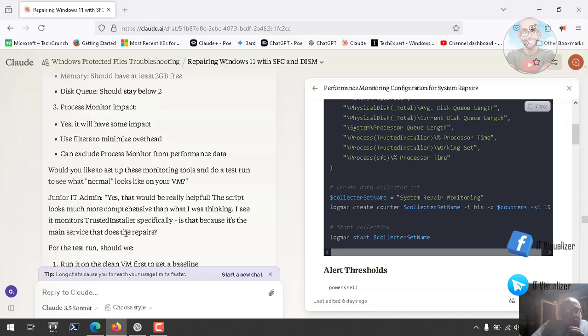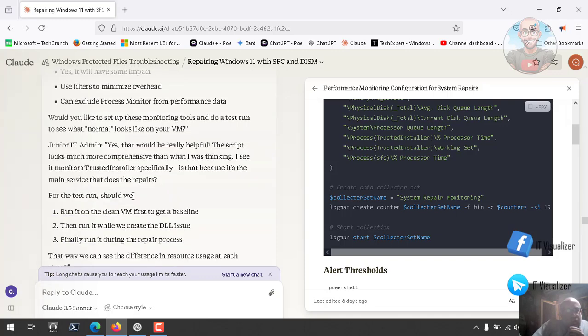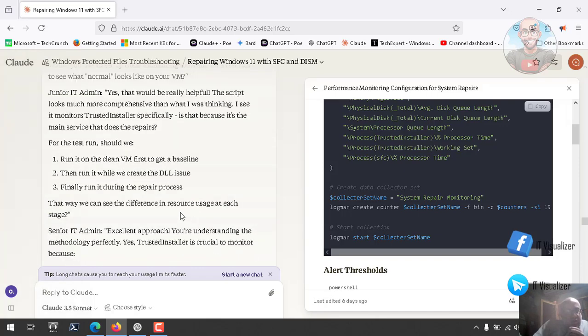Okay, for the test run, should we run it on a clean VM? This is the one. We will take this script and run it on the clean VM to get a baseline, then run it while we create the DLL issue, and finally run it during the repair process. But we don't need to run this while creating the DLL issue. I think we should run it on the clean VM and then run it during the repair process, so we see the difference in resource usage at each stage. Excellent approach. You are understanding the methodology perfectly.